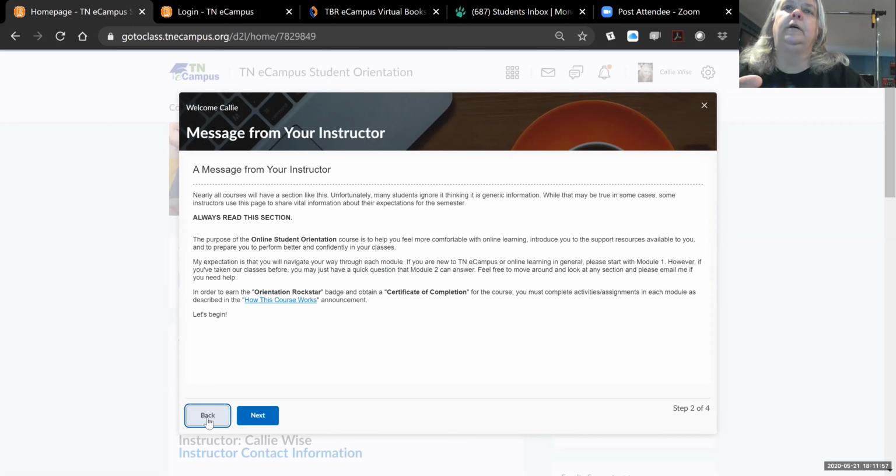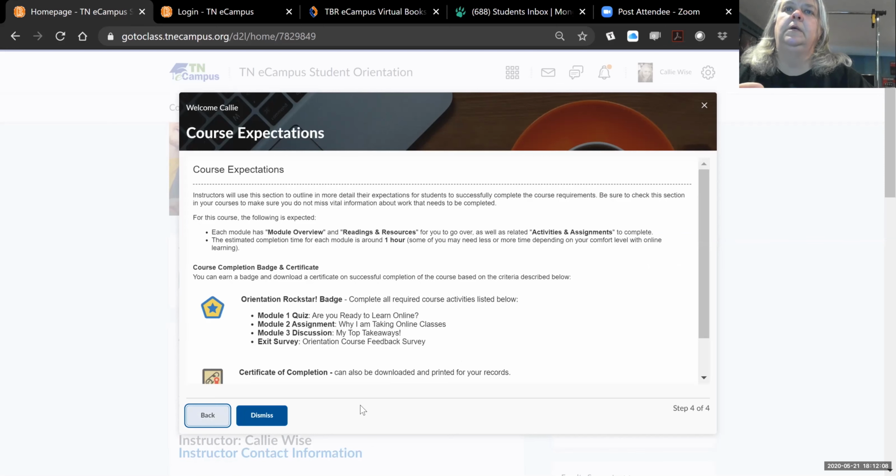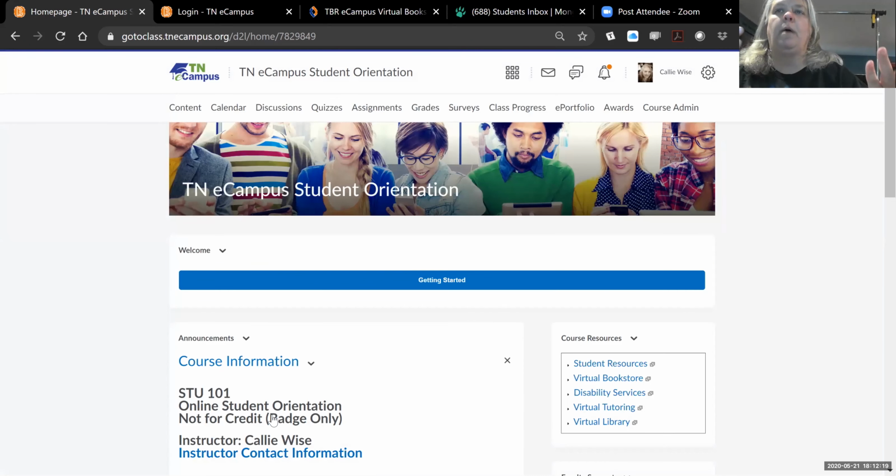They'll also go on to messages and other information about the course, so go through and read some of that. They'll have the syllabus information and course expectations. So you'll have several pieces of information about the course that will pop up, and read through that. When you get to the end, you can dismiss it and it won't pop up again. But you'll always have this link here that'll immediately go to that Getting Started section at the top of your page. So that'll always be there.